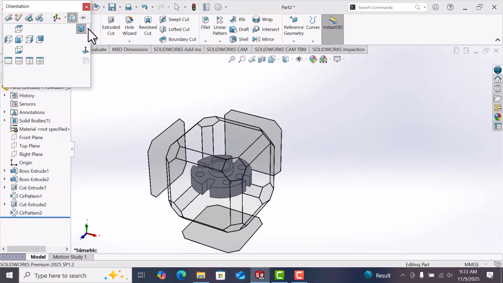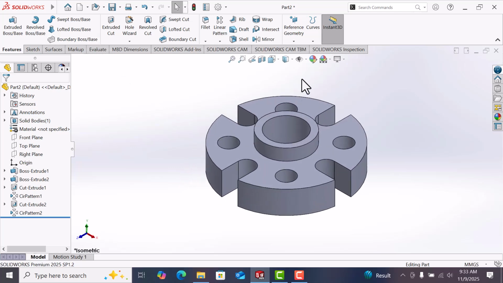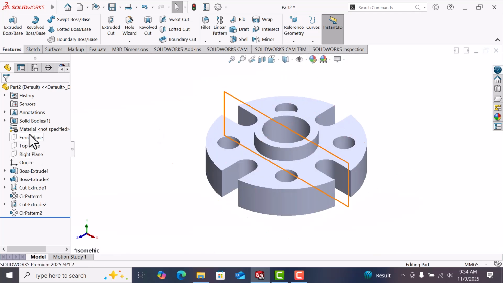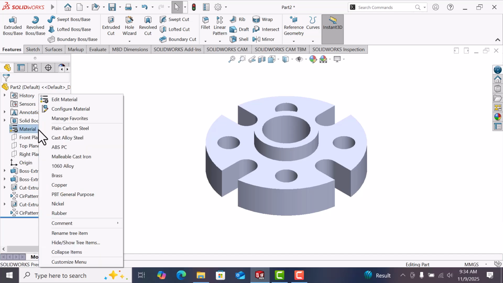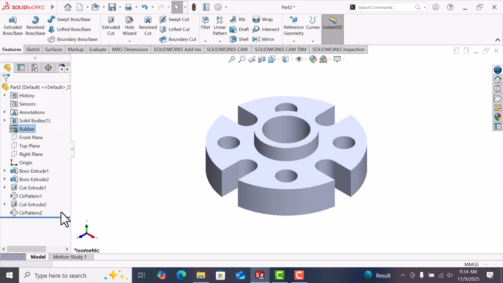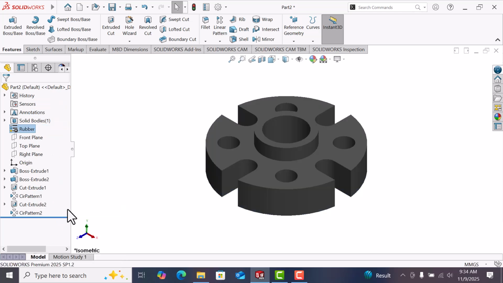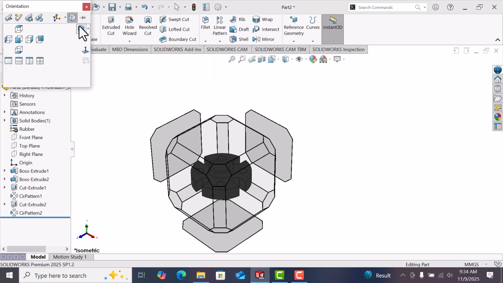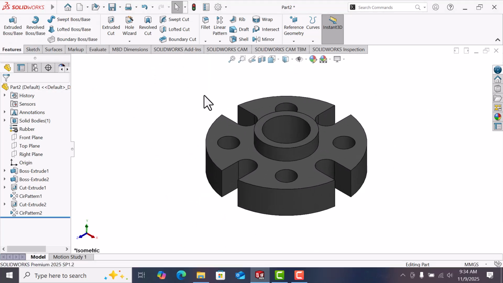Now go to isometric view. Now here select plain white. Now here select shaded. Now go to here and select material, rubber. Now go to here and select apply. Now go to isometric view.